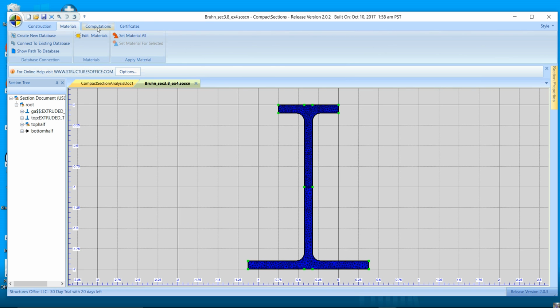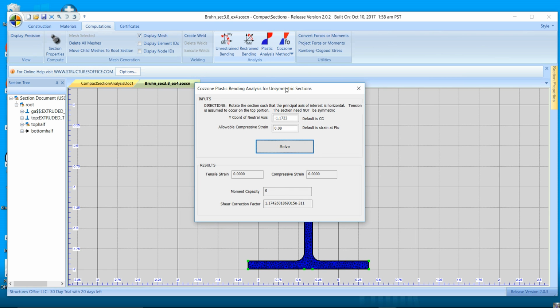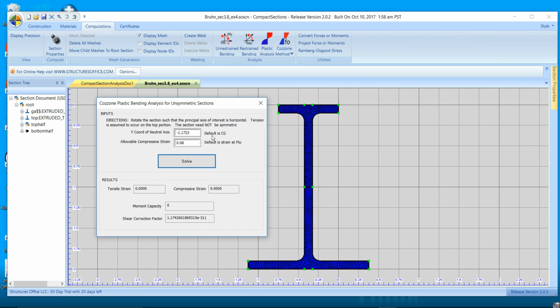So once that's done, we simply go to computations. Underneath Cozzone's method, you'll see one called Unsymmetric section. Here we have the method for Cozzone's plastic bending analysis of unsymmetric sections, and it says rotate the section so that the principal axis is horizontal. Tension is assumed to occur on the top portion, and the section may not be symmetric. The y-coordinate of the neutral axis is defined, with 0 up here and negative values going down. The default is the CG.